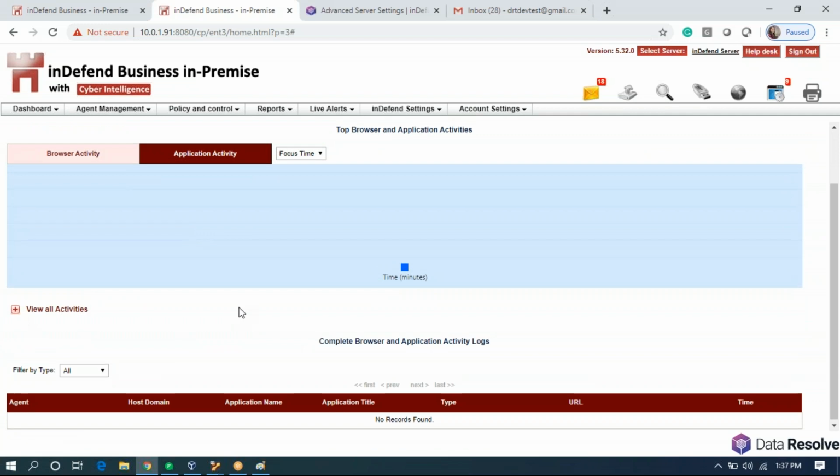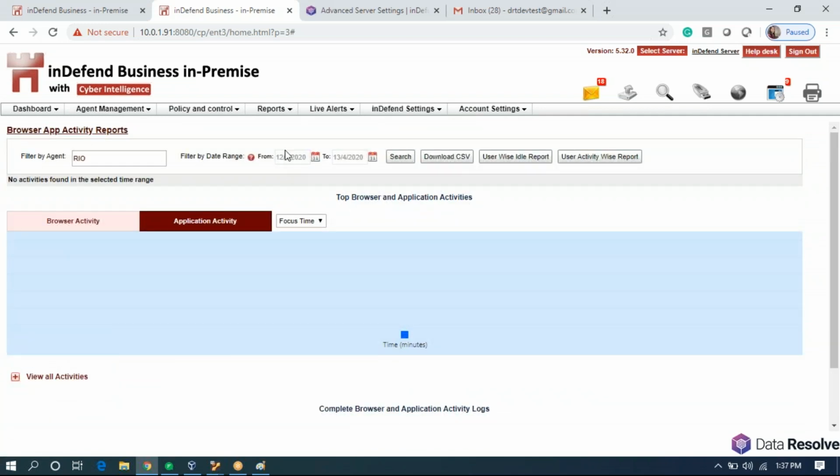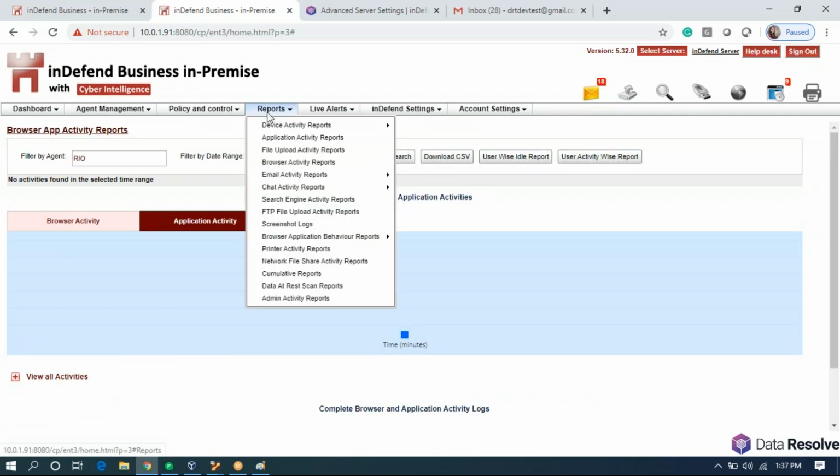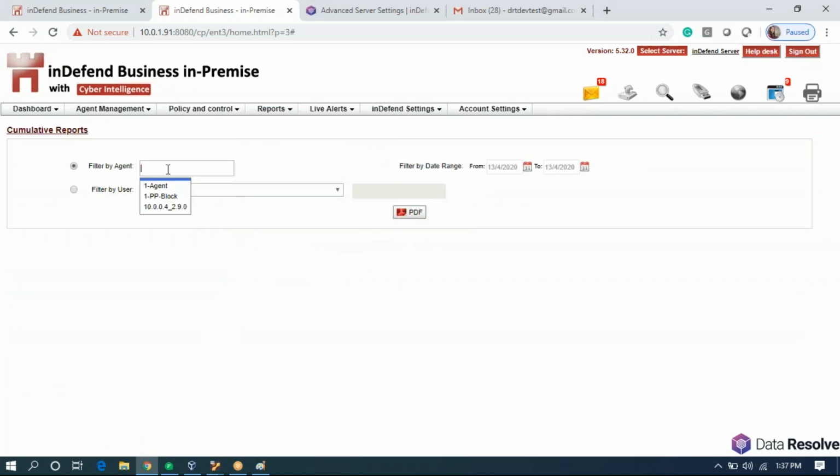I think there is some challenge. This is not yet populated. However, when you set up your NFR, you will be able to see these logs as well. And from the cumulative report, you will be able to download all the reports for all the channels in a single report.